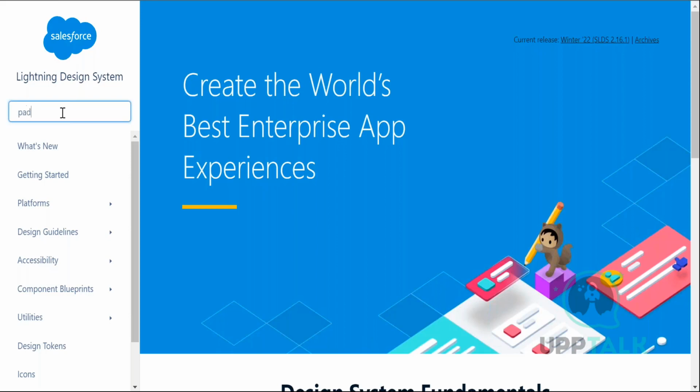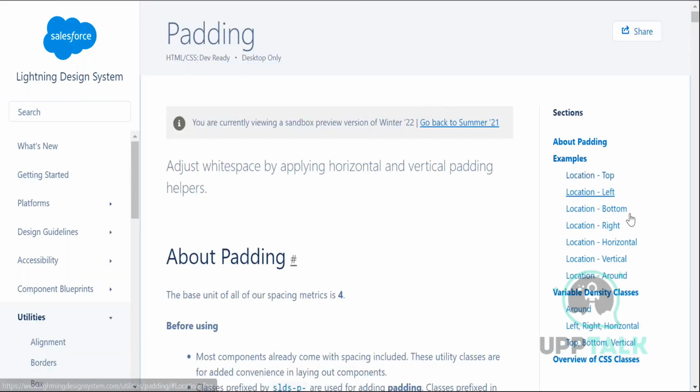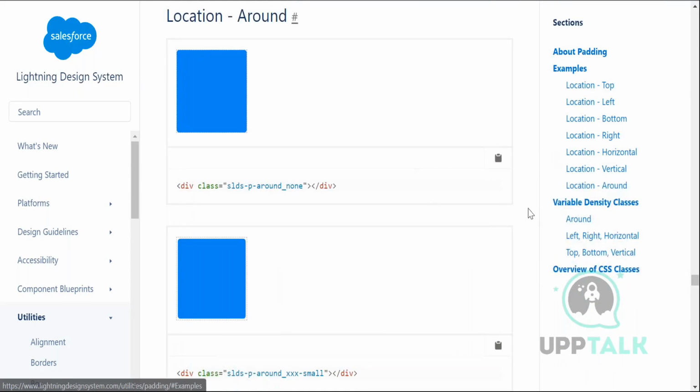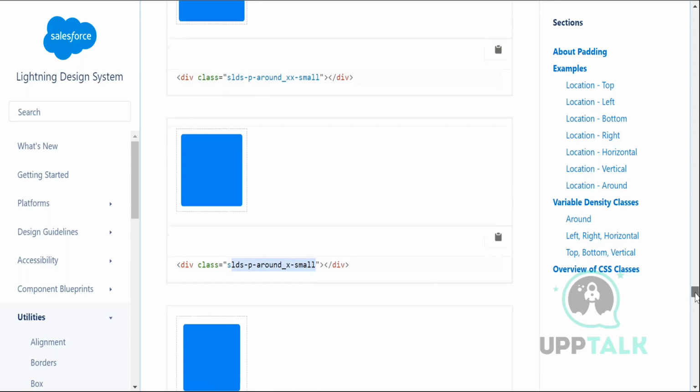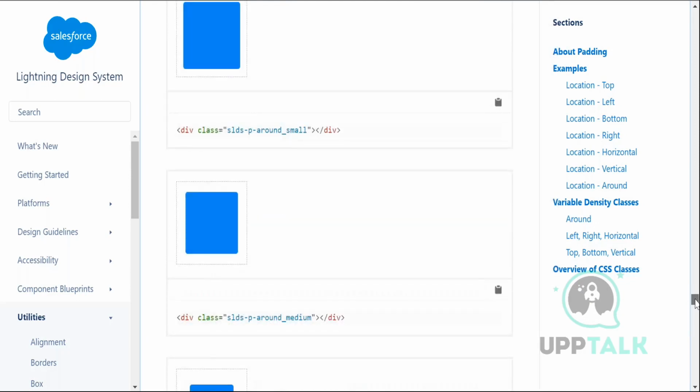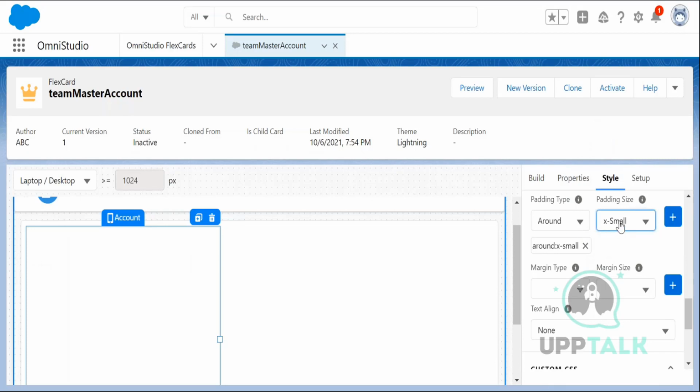So where are these things coming from, how is it understanding? If you see the padding, these are the classes they implemented. Top, left, around. In around padding we need X small. So this is the one we are implementing, X small. We are not writing code. Those who want to write code can use the CSS class, but everything is available just as a drop down.